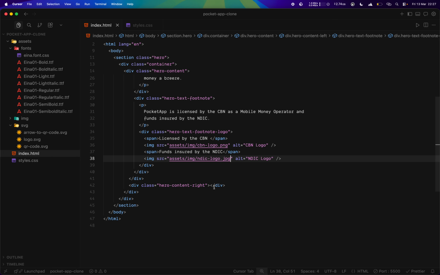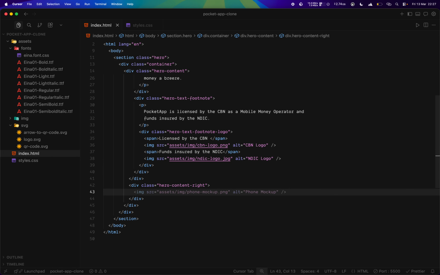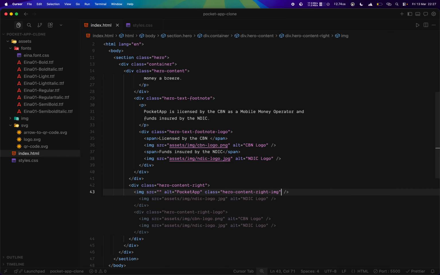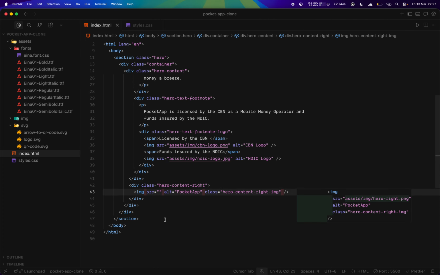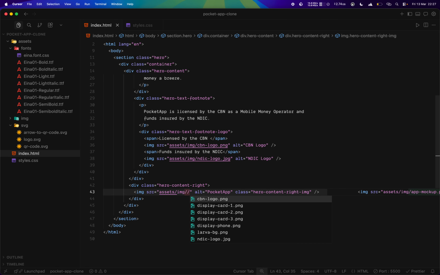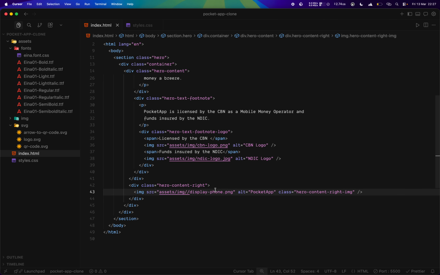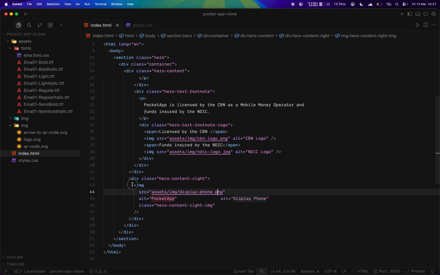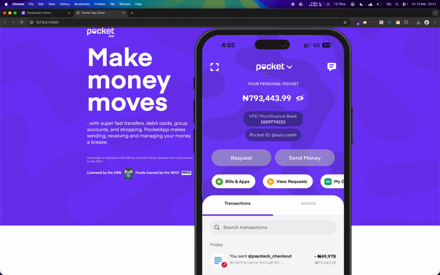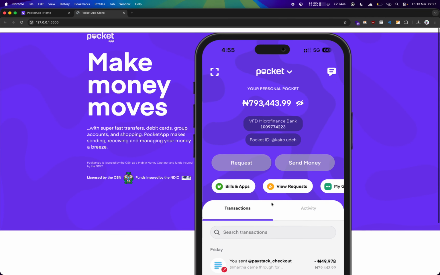So on the hero content, I think I'm basically just going to import the phone mockup. Is there anything else I need to do before I put the phone mockup? Yes, but img src phone, assets/img/display phone.png, right? Display phone.png. Let us see what we have. Okay, it's showing, but a bit too much.